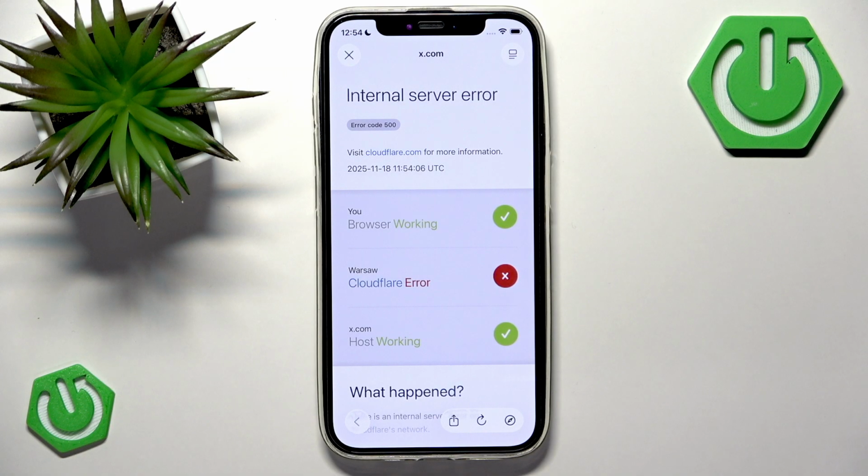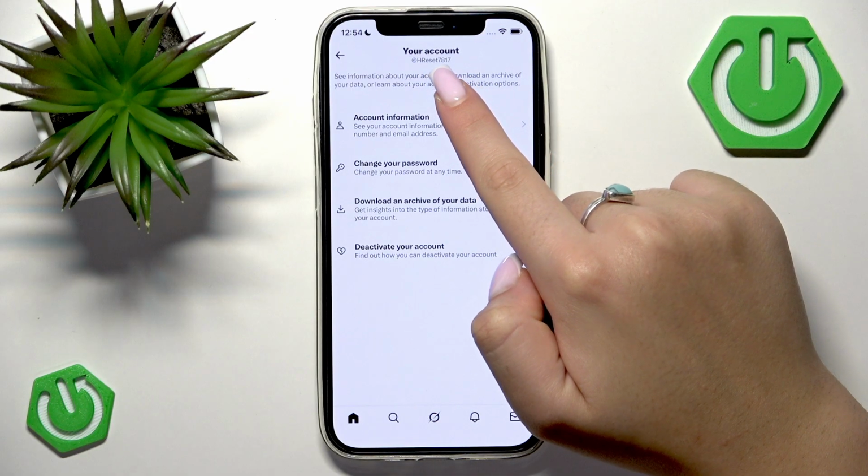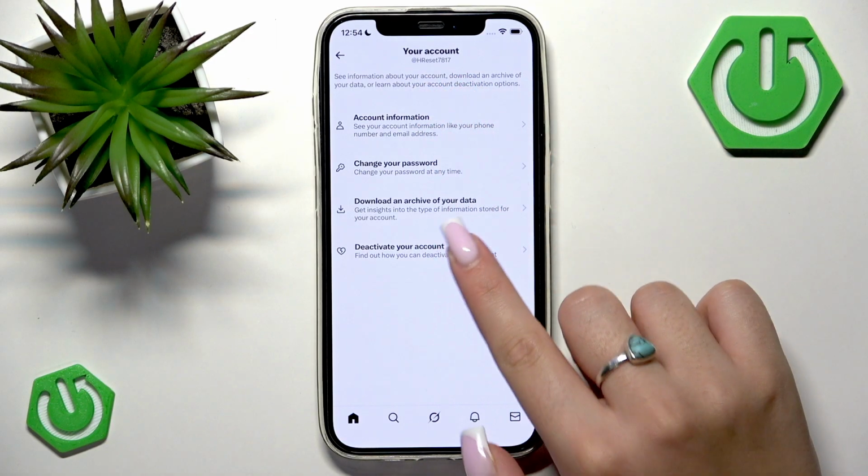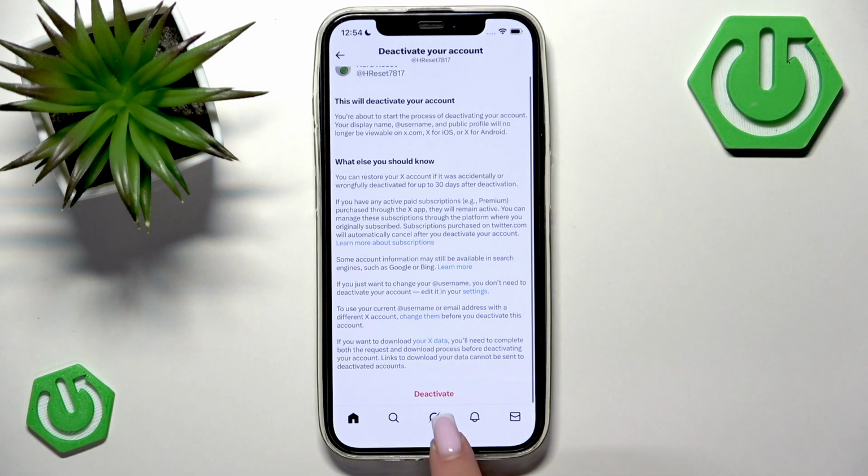And let me show you now how you can delete your account. Let's go back, make sure that you're in the section your account, and now let's go to deactivate your account. On your screen you have some information that you can read, and at the bottom side of the screen you can see this red deactivate button.